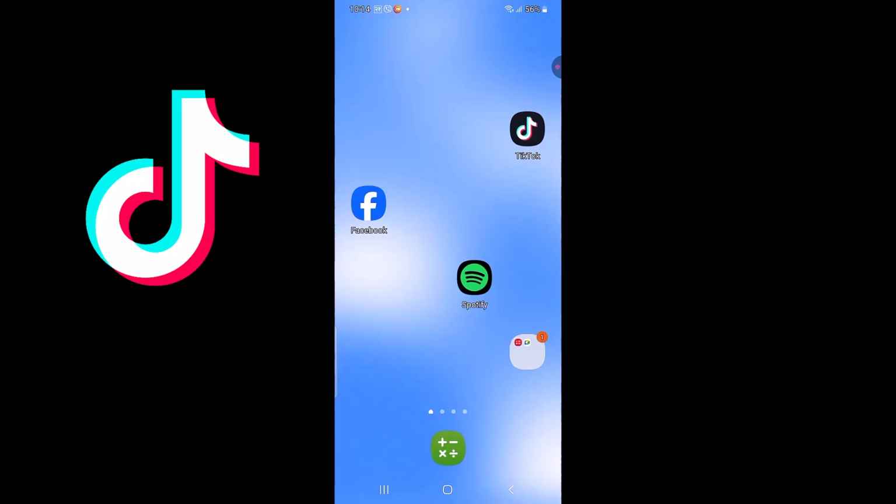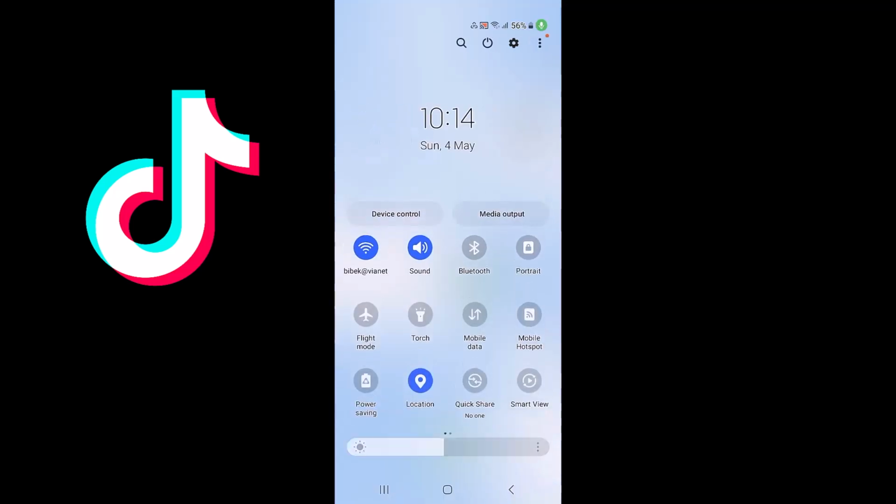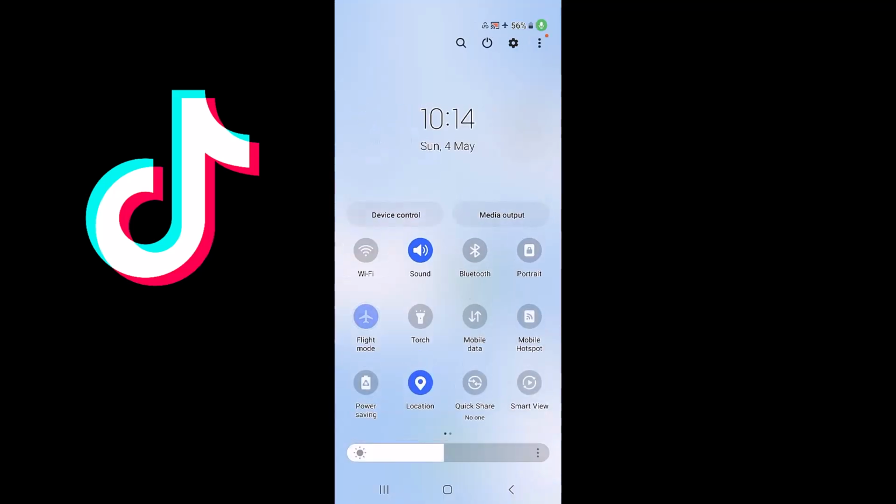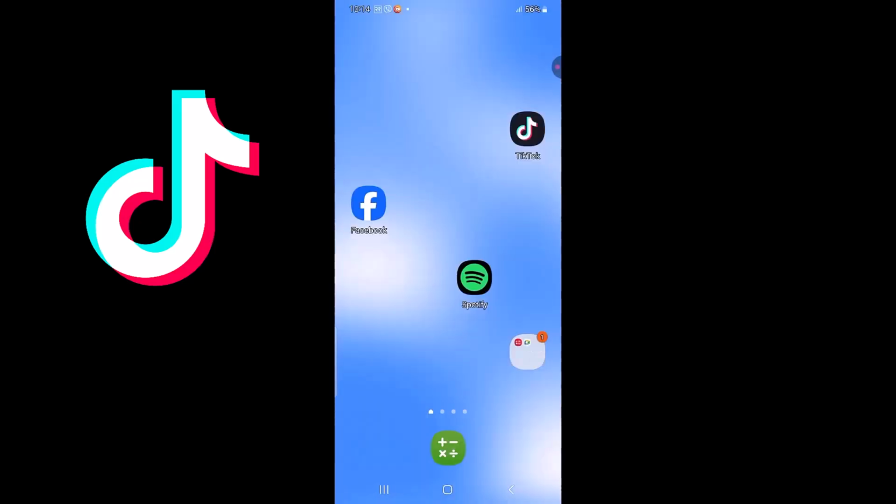Let's start with the quickest fix, airplane mode. Go ahead and turn it on from the notification bar or control center. Wait for about 10 to 15 seconds and then turn it off. Then try logging into TikTok again, and you'd be surprised how often this simple trick does the job.